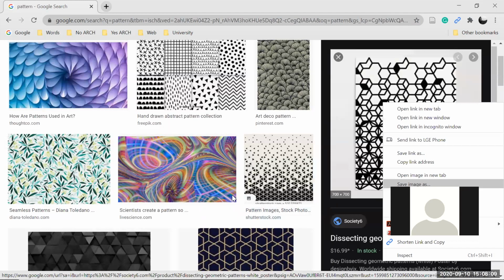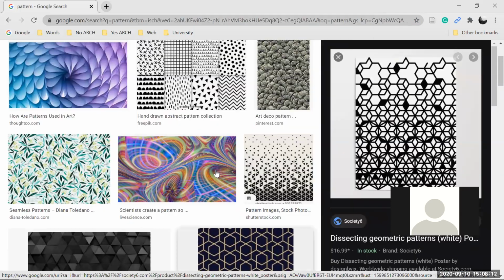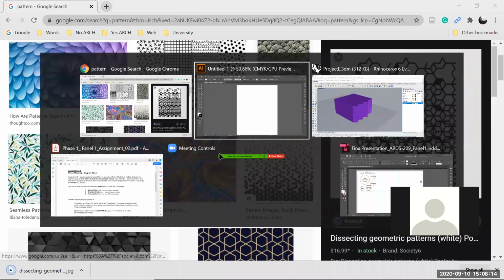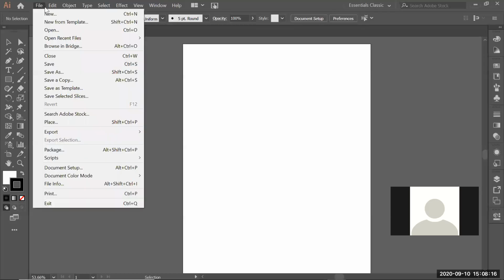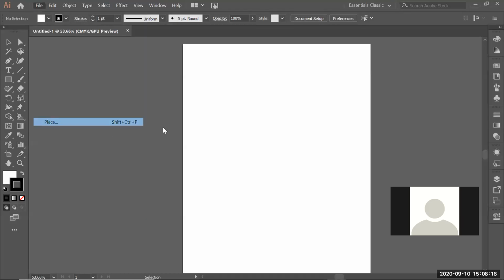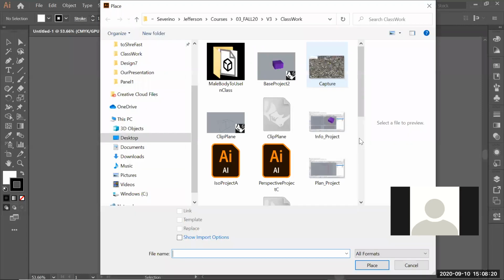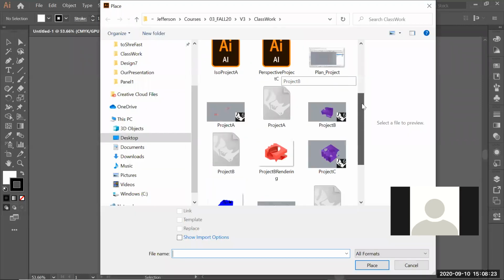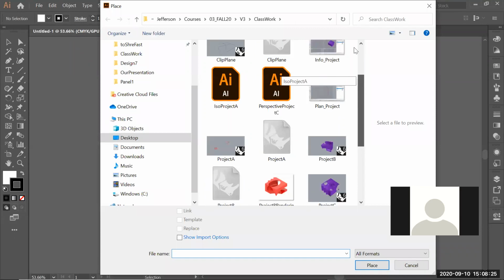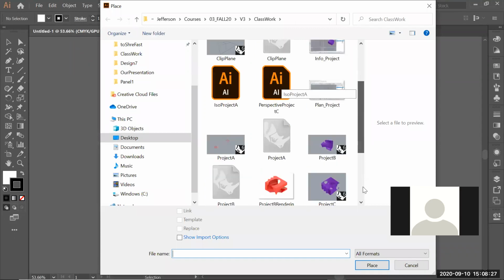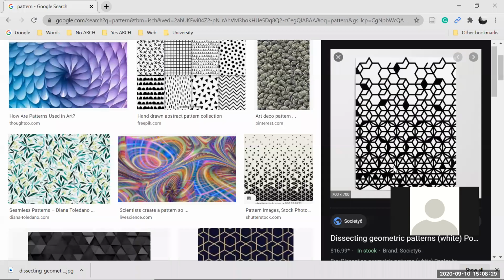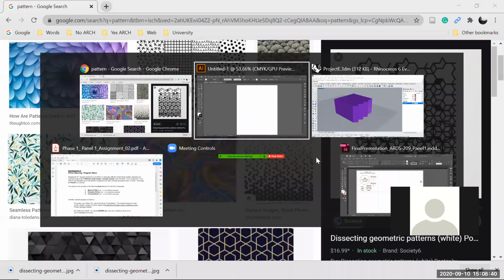Save as. And what we're going to do is place it here in the file in Illustrator. So I'm going to say place. I'm going to search for that pattern or that image. Let me see where I saved it. Oh, I saved it somewhere else. There we go. There it is.